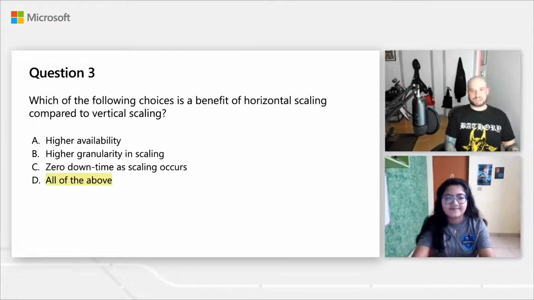Yep, that's right. Because of all those three reasons, horizontal scaling is just more popular than vertical scaling, because we don't want things to go down. I want my website up.